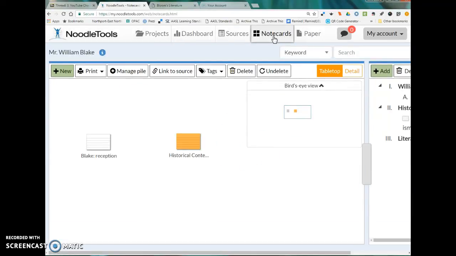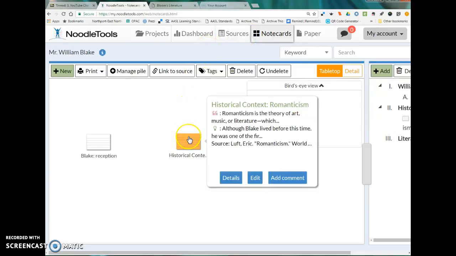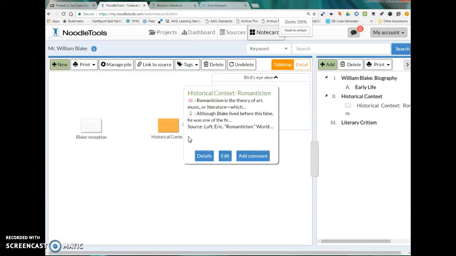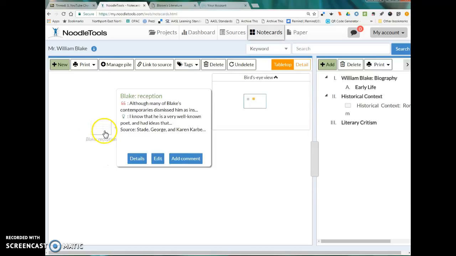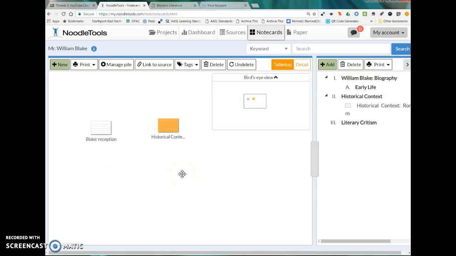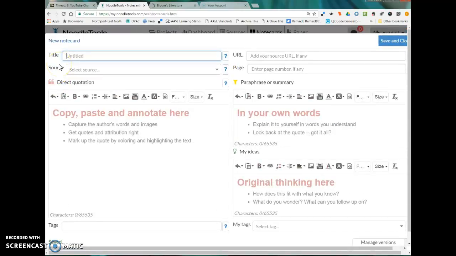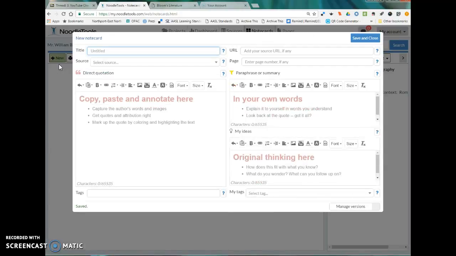So here we are. As you can see, I've already made a few note cards, so you can see the whole page there. And so here is one note card on Blake, and here's another note card on Blake. So I'm going to make a new note card. All you would do up here in this corner is click the new button, and this opens up. This is what a note card looks like in NoodleTools.